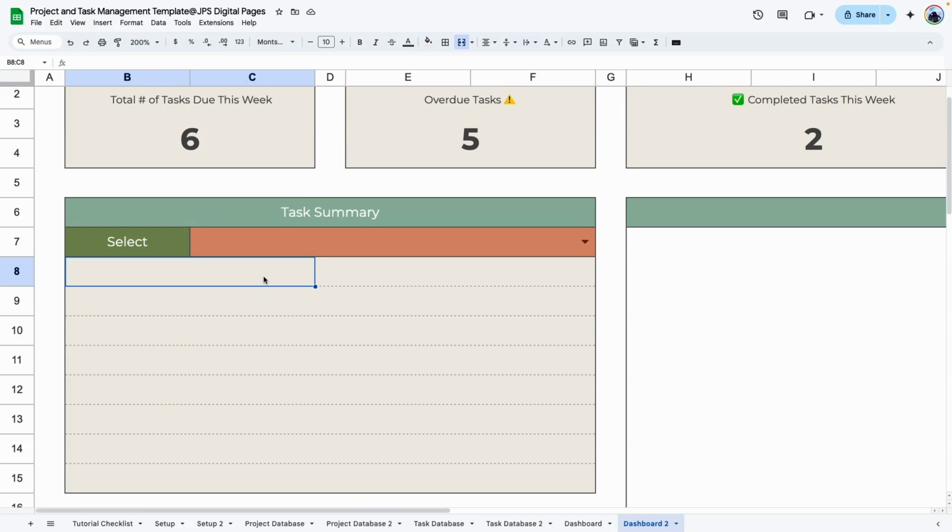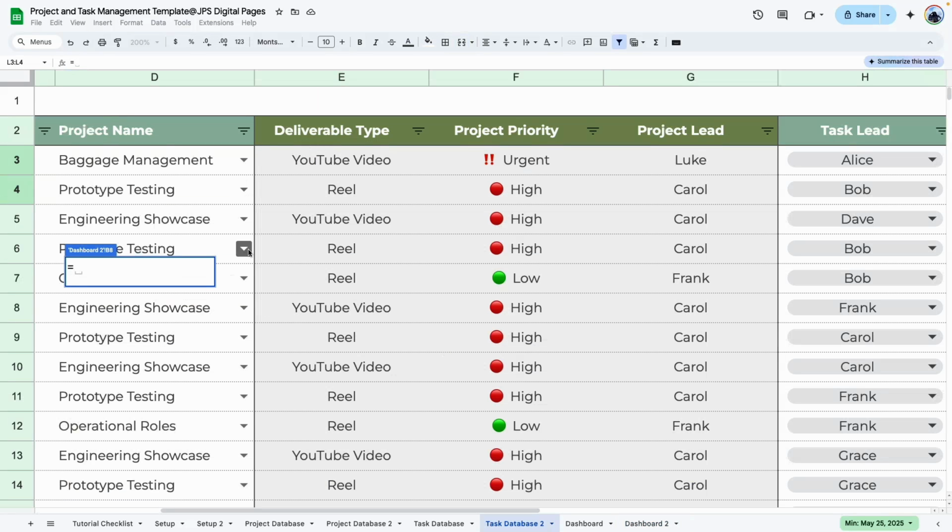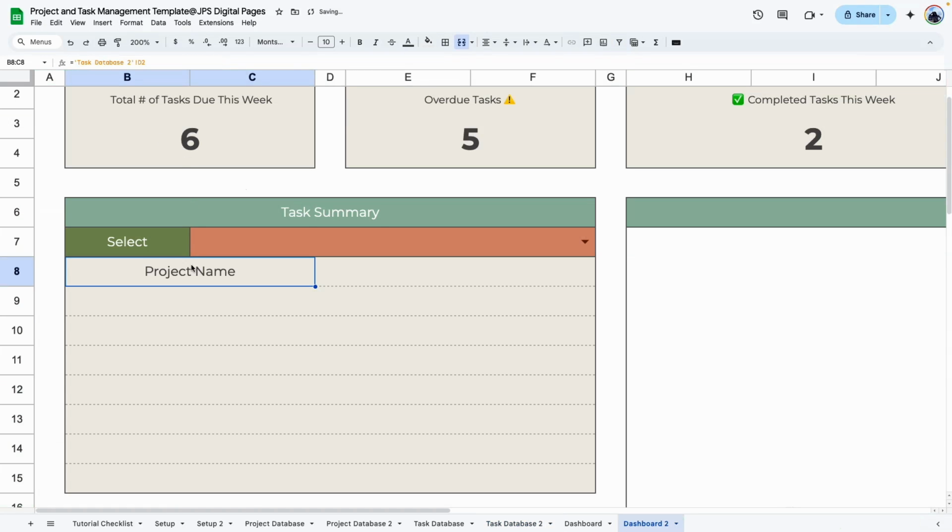So here's where we're going to start adding in our column labels. Equals task database 2. The first thing we want is the project name. And you can enter this in whatever order you want, right? So when you select your task, what do you want to see first when you select the task name that's related to the task? Do you want to see the project name? Do you want to see the due date? Whatever order you want. I'm going based on the order I already created. So we're going to keep going.